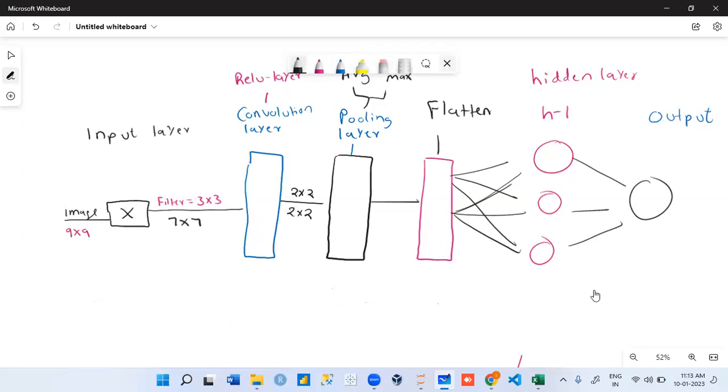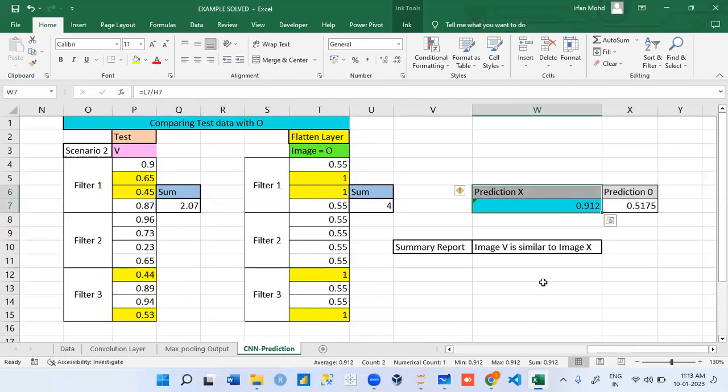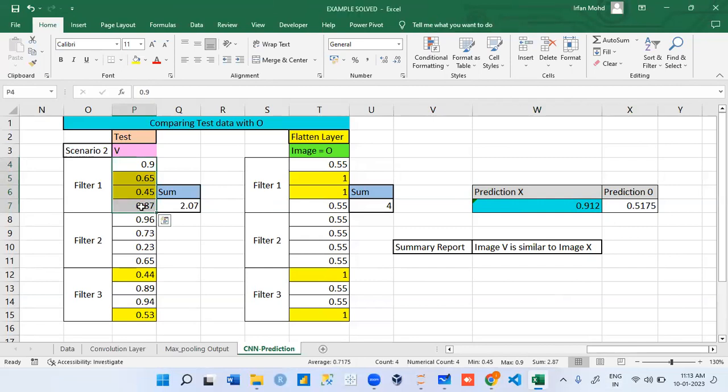हाँ, जितने फ्लैटन हो गए, अभी यहाँ पे हमने कितने फ्लैटन लिए थे? 3. एक फ्लैटन में कितने रोज है? 4. So 3 4s is 12. How many input we have now?